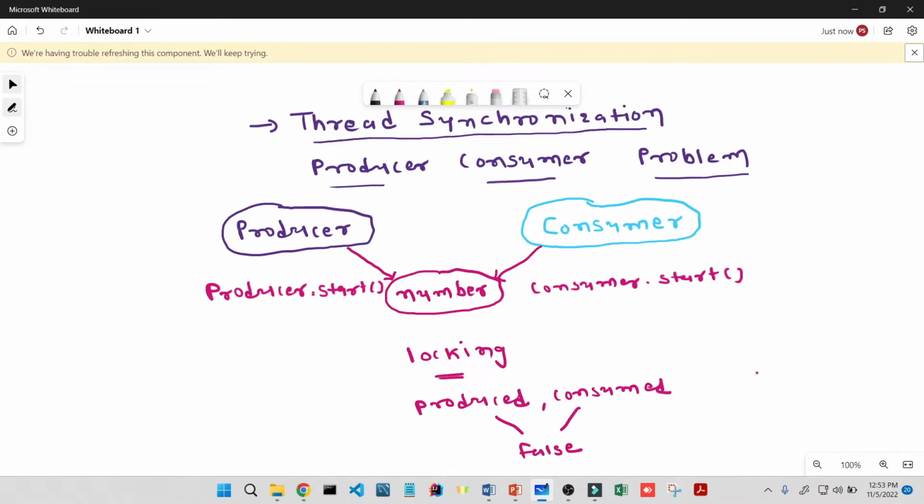Whenever the producer produces a number, there will be a method called the produce method. In this method the producer thread will create one random number and assign that number to this number variable. Once that number is assigned, it will notify the consumer thread that it has assigned some number to this number variable, and it will set this produce variable.